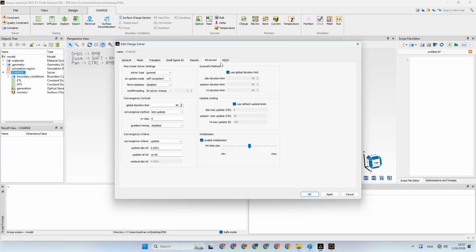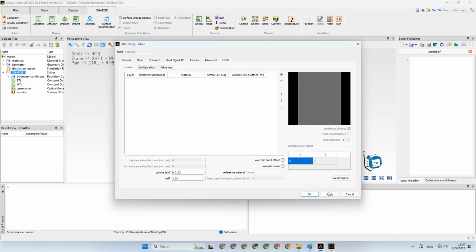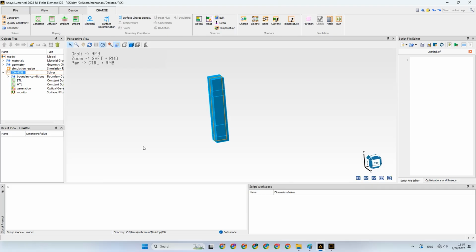For transient, I don't want transient or small signal. Advanced. Here you can see Gummel. I can use Newton, for example. I choose Newton. And Fermi statistics, I can enable it. And I leave the others. And over here, I just apply it.